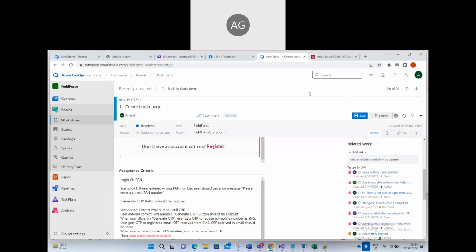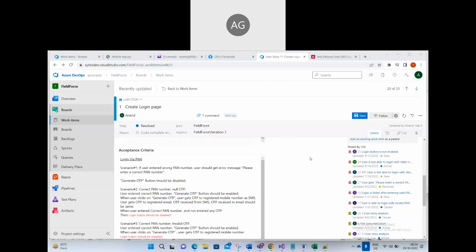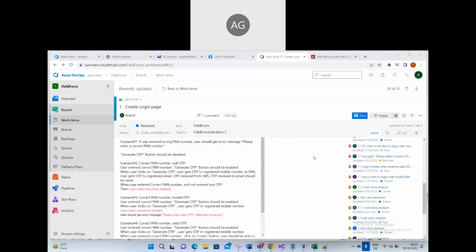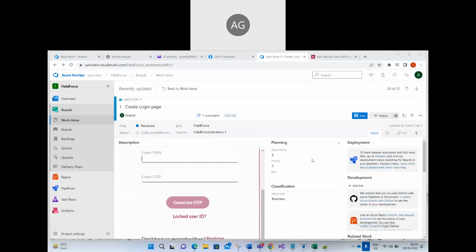Now tell me, I want to create one more task like regression testing. How to create a task? Tell me. So where is the user story? This is the user story. I want to create a task for this user story. How to create the task? Tell me. Anyone? Just now I showed you, right? How to create the task?